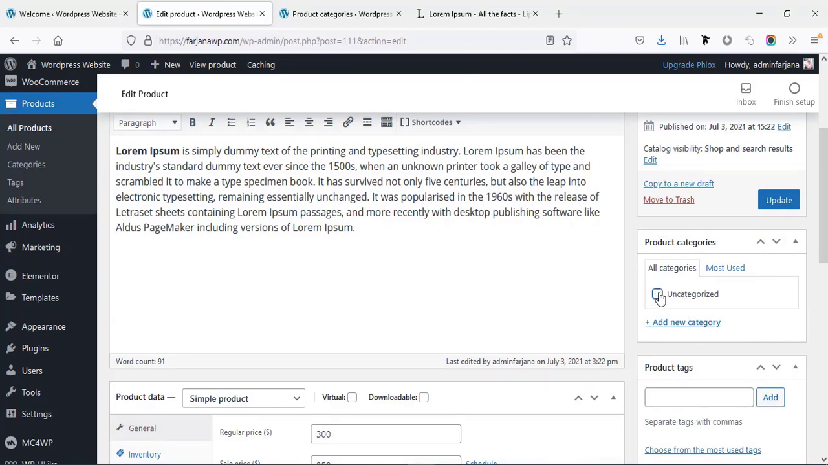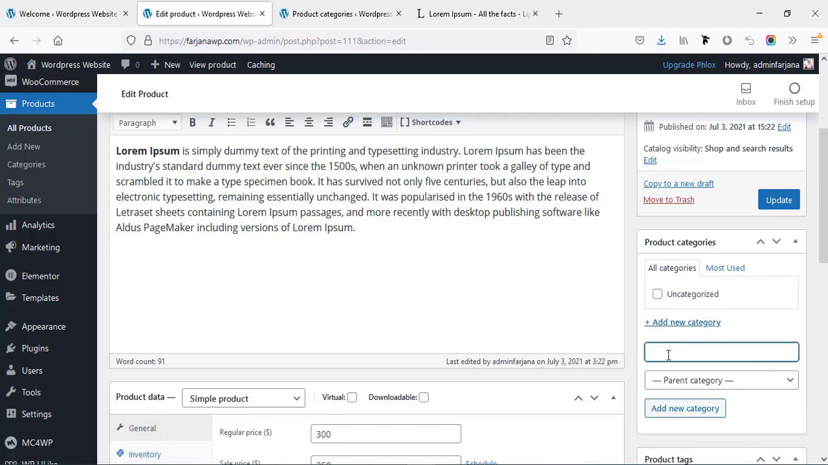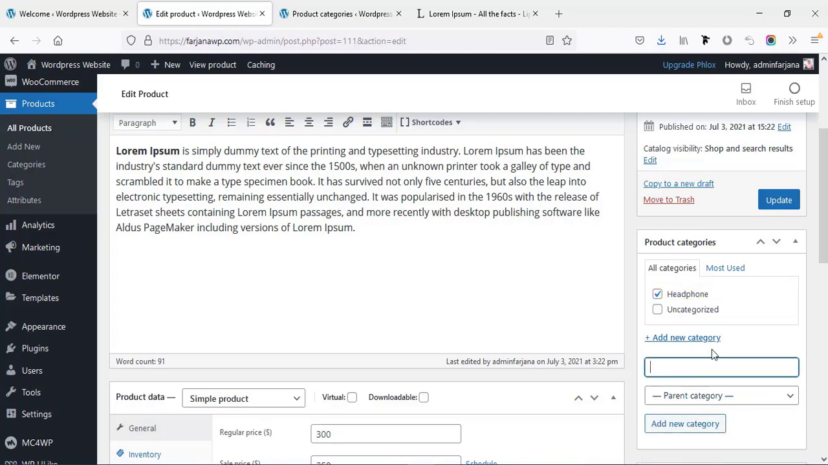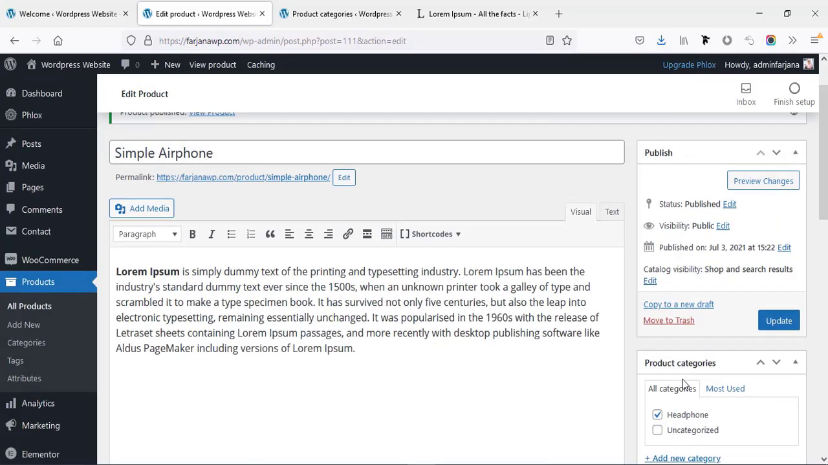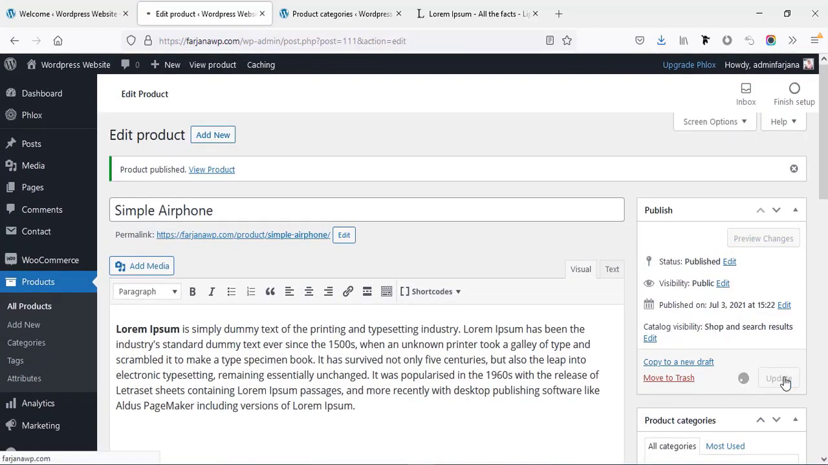So I'm going to uncheck this one, and here I'm going to create a new category. So for this product I'm creating a new category like headphone. And also here is an option parent category, so this will be a parent category, and add new category. And also here are product tags, so from here we can also create some tags. Okay, and finally I'm saving my page.